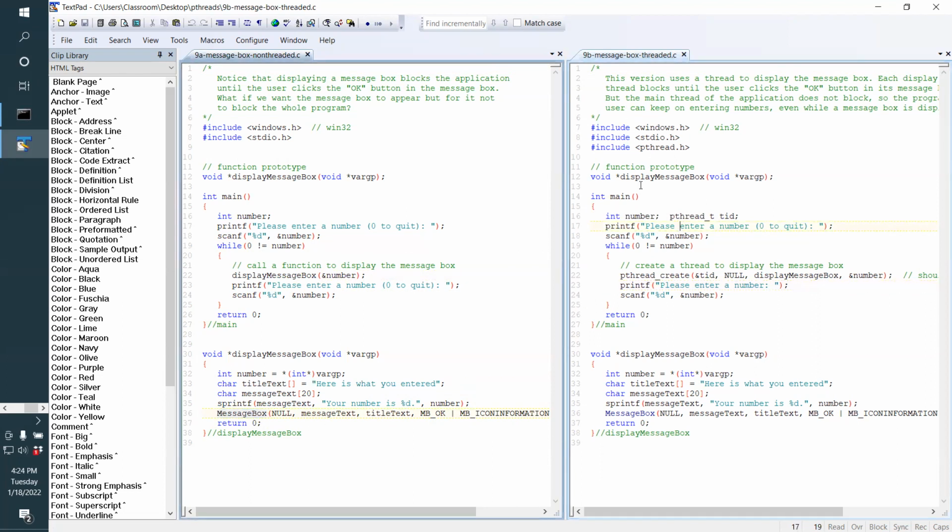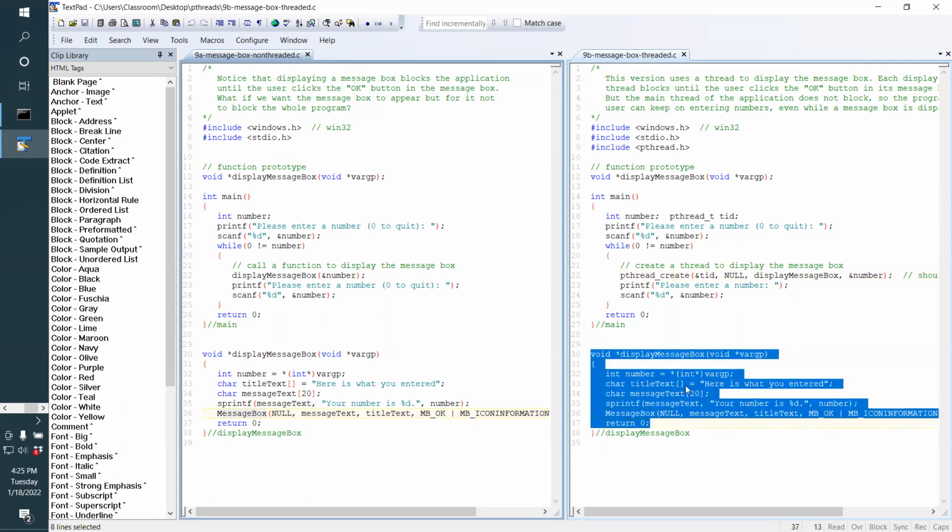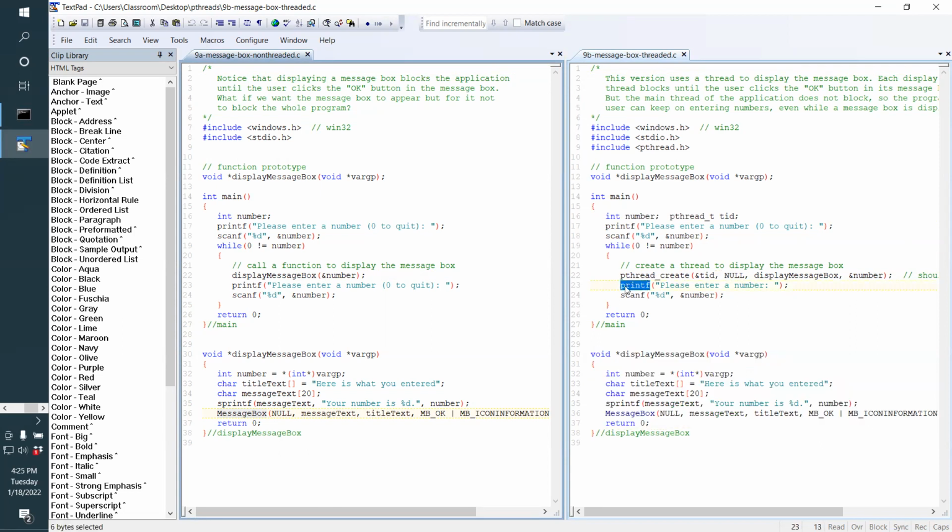The flow control is the main thread comes in here. The main thread prints a message to the user. The main thread scans in a number. The main thread checks if it's 0. The main thread creates a second thread to pop up the message box. So now one thread is popping up the message box while the main thread prompts the user right away. See, this returns right away. This creates the thread and then returns.